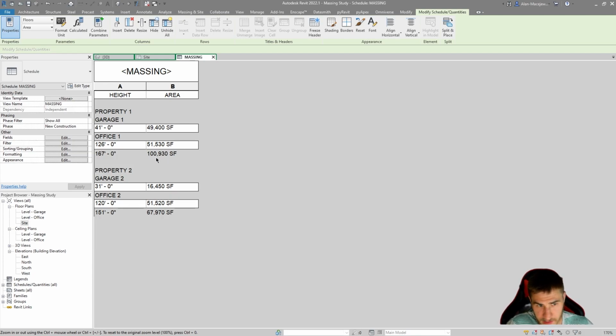Now, these areas are great because what is this doing? This is giving me the total area in square footage that is on each one of those properties. That's really, really good information to have. So this is pretty good, and I'm happy with this. It's not like everything in the world that I might have wanted to see, but it is something.